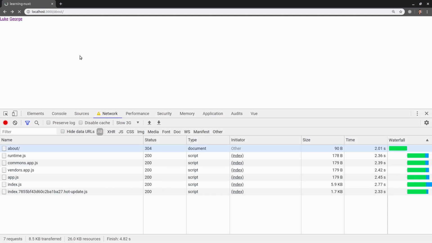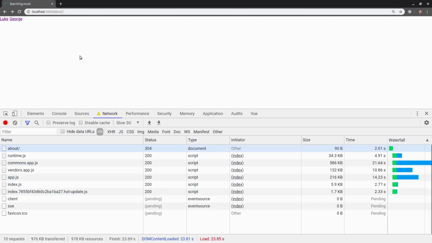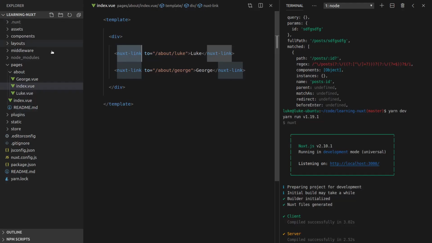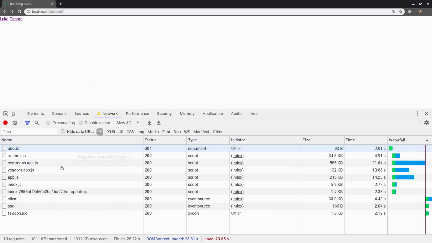It's going to take quite a while, so I'm just going to speed up this video. There we go. So that was really slow. It took 23.85 seconds for this page to finish loading. And notice that we have not prefetched Luke and George, even though we're using Nuxt-link, because Nuxt has said to us, hey, we're going to save you internet because you're on a slow connection. We don't want to do any unnecessary downloading if you're on a slow connection. How insanely cool is that?